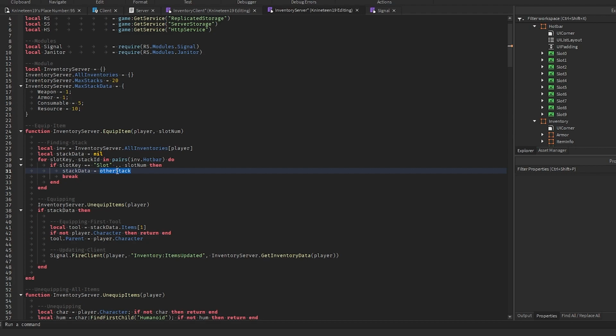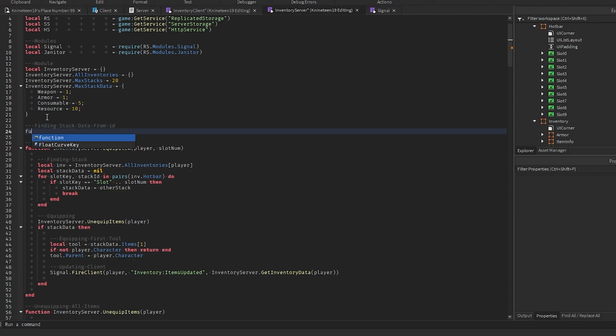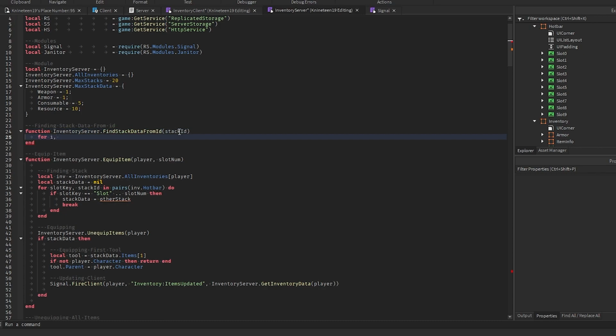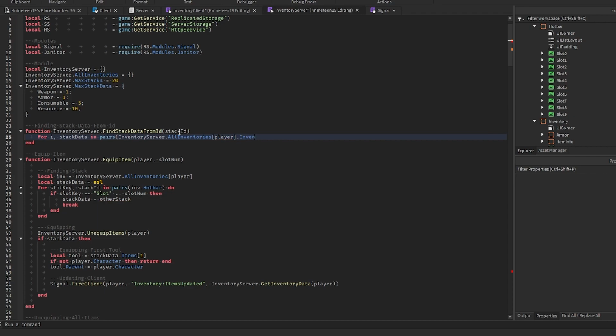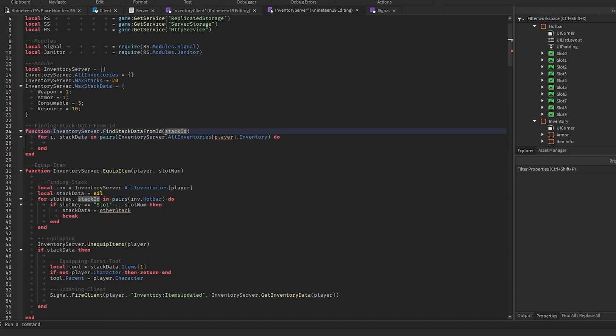We'll also need to find the stack data from the ID we have by looping through the hotbar slots, so we'll create a new function similar to what we have on the client that will look through the inventory for a specific player and find a stack's data table based on the stack ID. We'll loop through all the stacks in the player's inventory. In order to do this, we'll also need to add the player as another argument to our function.